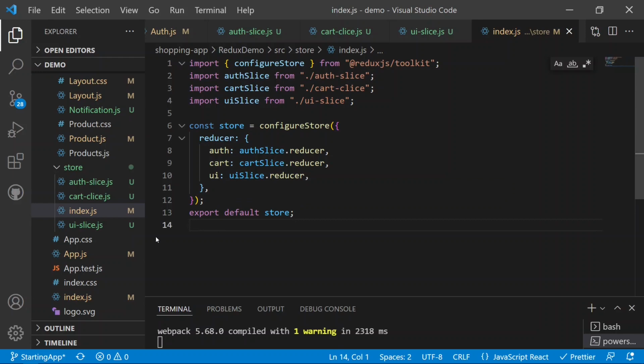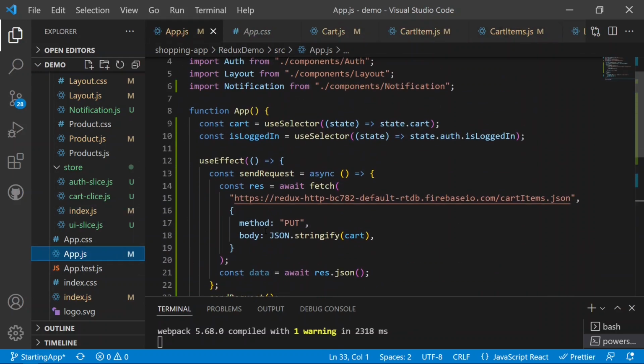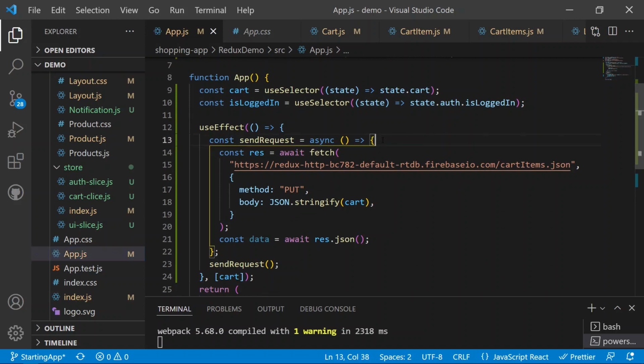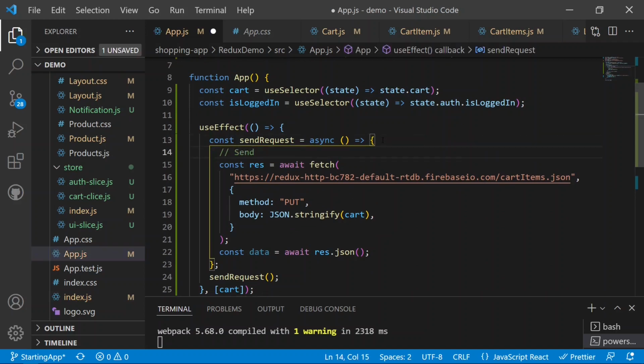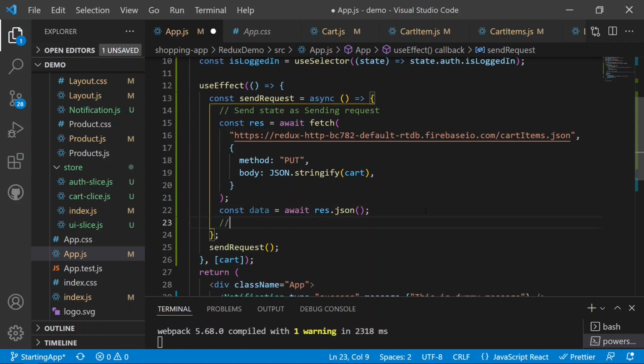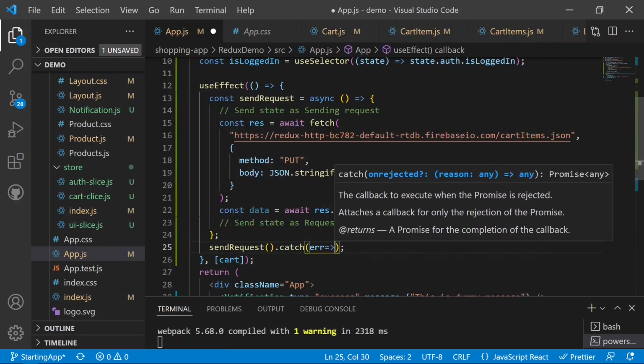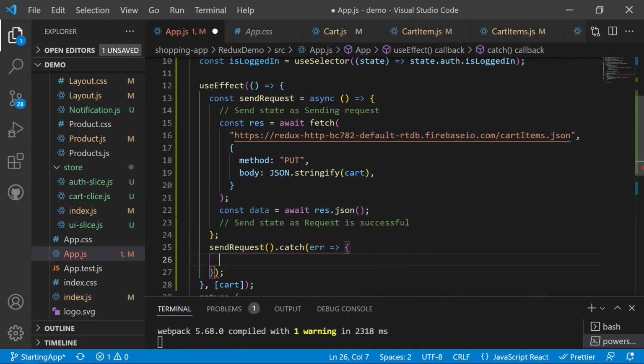And now we need to go to the app.js to handle the state. So now we have to use dispatch in the app function. Whenever we reach the sendRequest function, we will send the state as sending request, and then whenever we get the data, we will send a new state notification saying the request is successful. And whenever we get an error from the request, we will use sendRequest.catch. It will have the error inside, so we will add a new dispatch function inside it, and here we will dispatch a new action saying we now have an error, so send state as error. So now we have the three dispatch functions here.